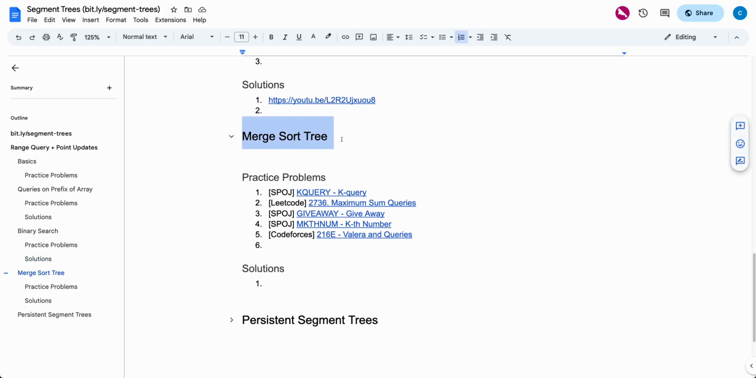We will be discussing merge sort tree starting this video, and then comes processing segment trees, which is a very good data structure to answer various queries. So let's start this video with merge sort tree, or rather the basic understanding of merge sort tree.